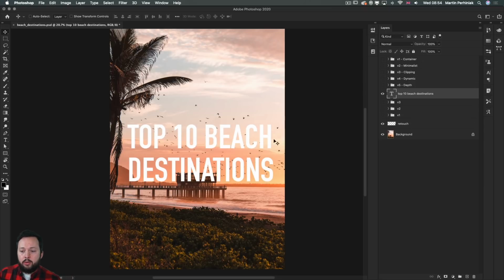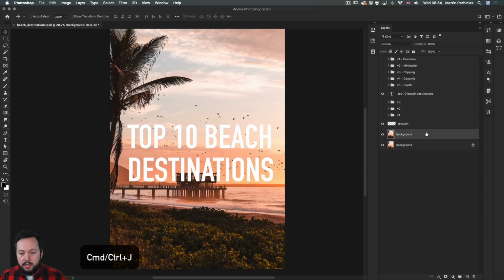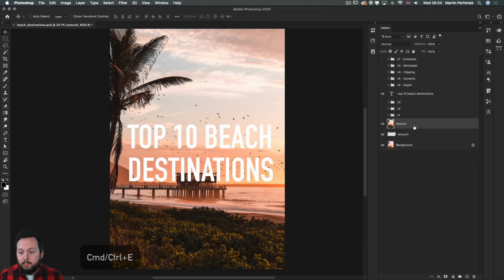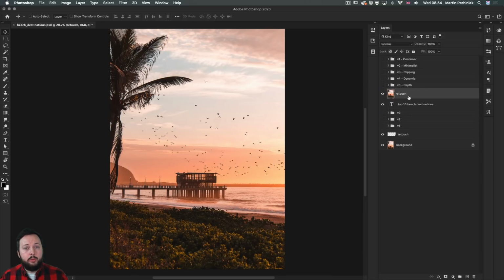The technique that we are going to use now is based on masking out details that we will put on top of, or in front of, the text. So what we will need is again a duplicate of the background layer, Command or Control J to duplicate it. And let's not forget the retouch layer this time. So maybe let's select both of them together, then Command or Control J to duplicate, and then Command or Control E to merge them together. Now let's move this above the text layer, and then we will make a selection using the Magic Wand tool.